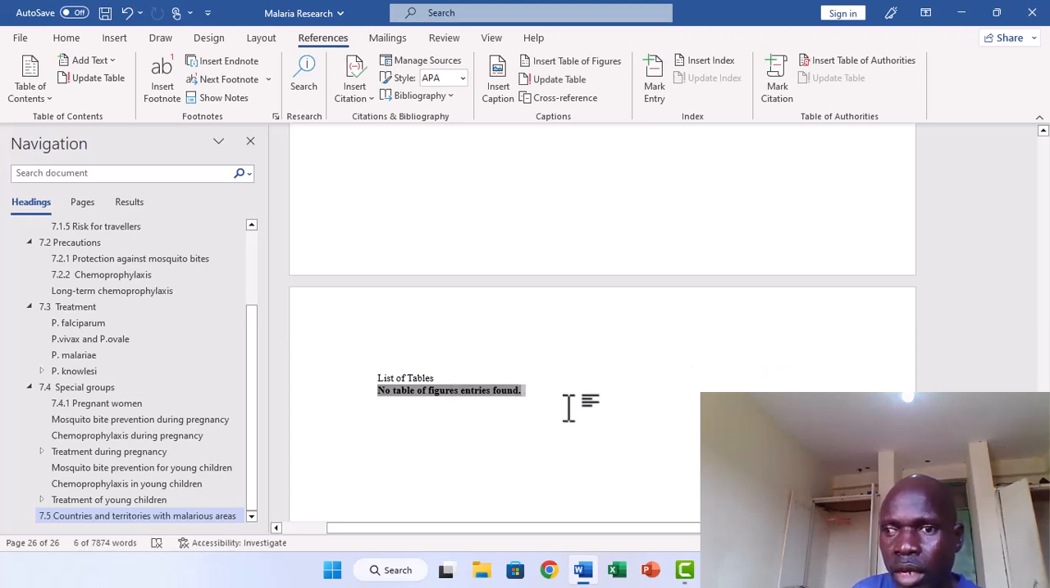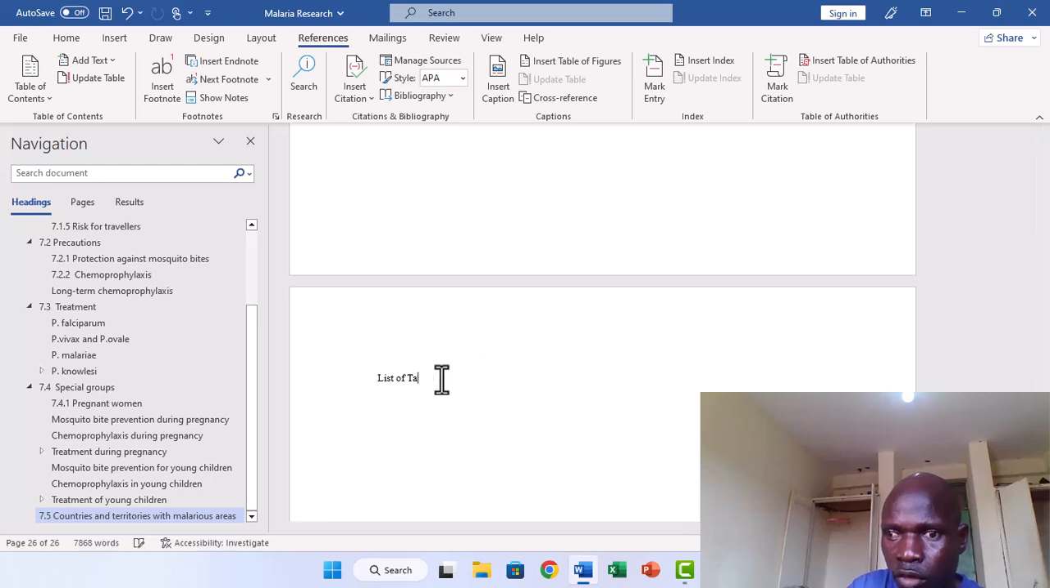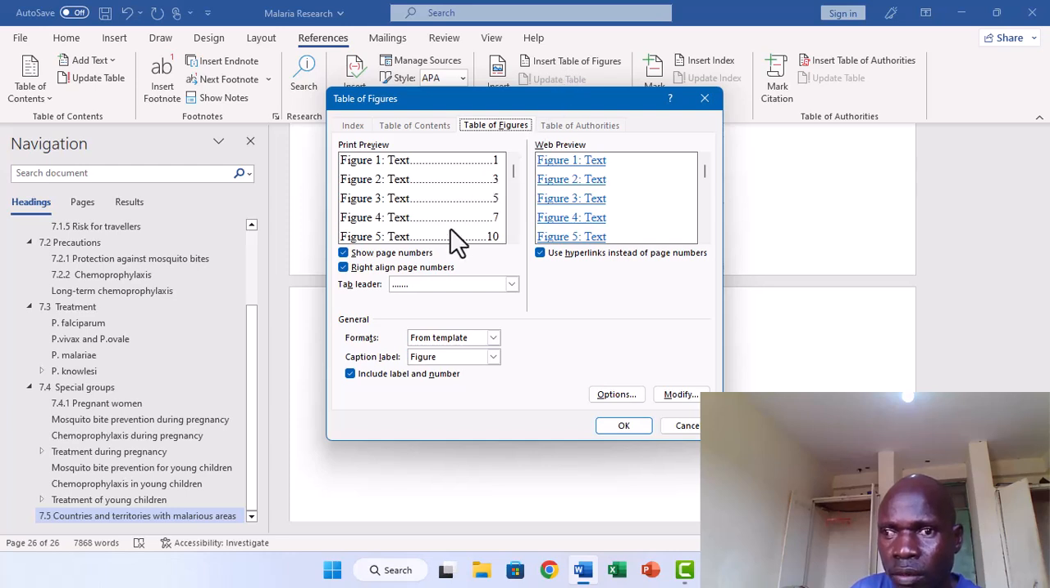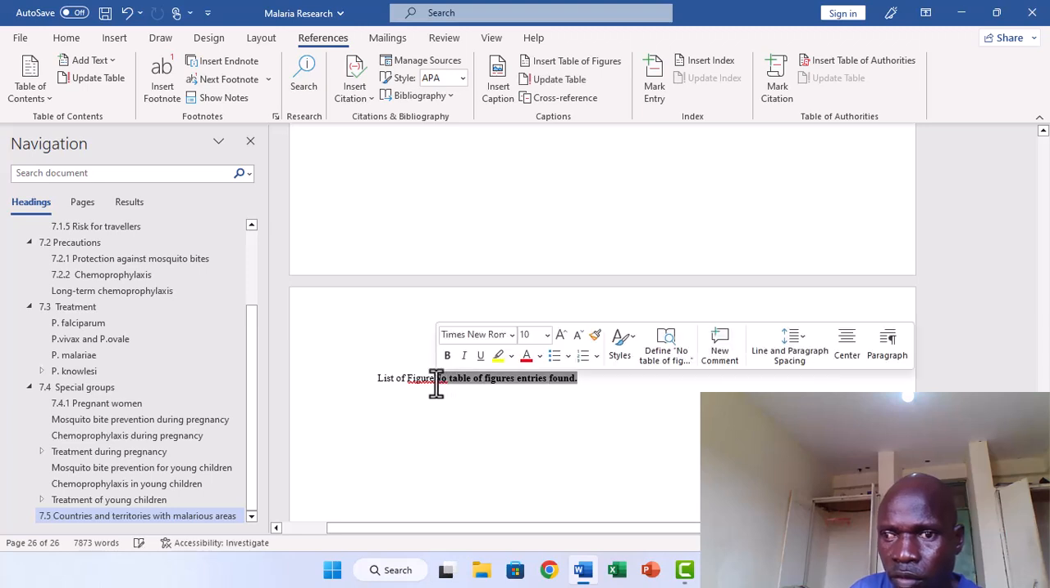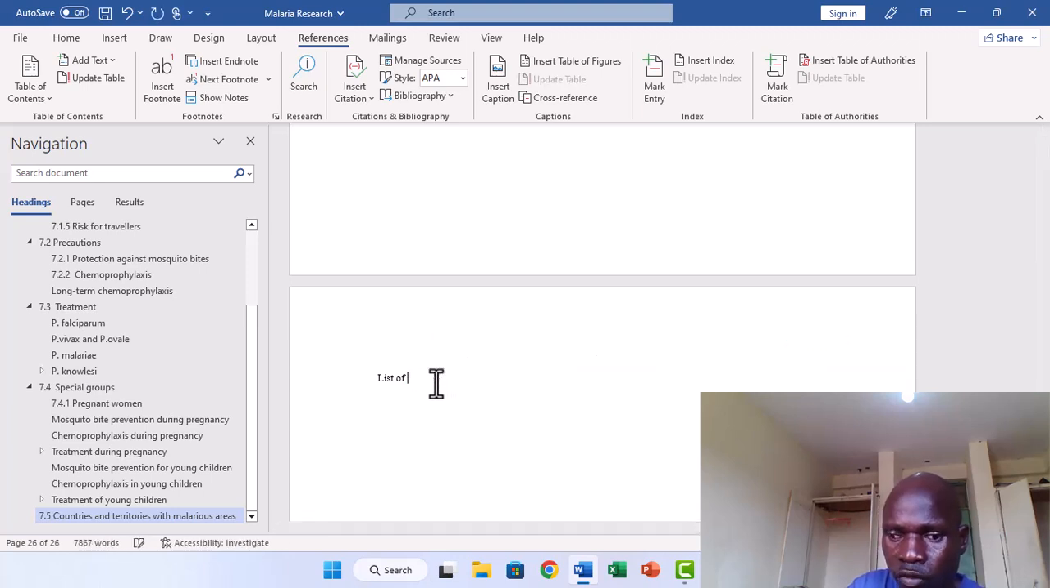And you do the same for the list of figures. You click on insert table of figures. Here you are now entering the figures from figure 1 up to figure 5. You can see there is the template which has figure 1 to figure 5. So you are entering figure, so you enter. There is no list of figures found.